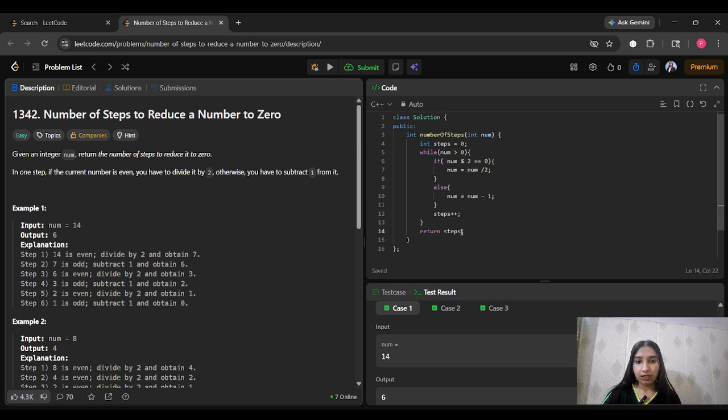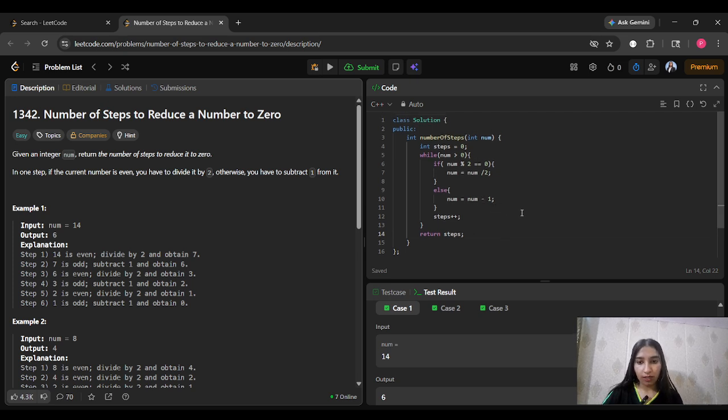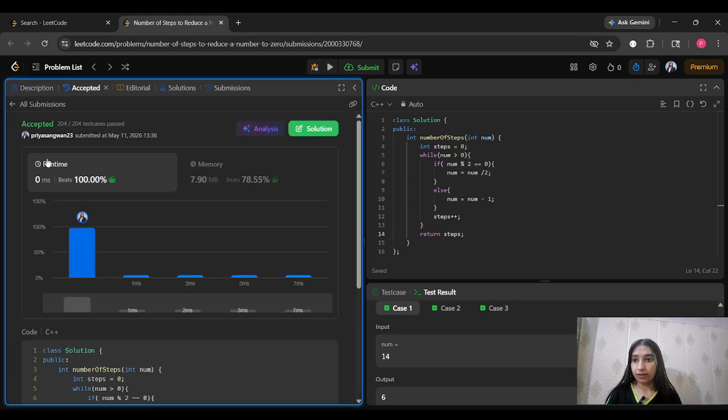So the time complexity is big O of log n, and the space complexity is O of 1, which is constant. So let's submit it. It's accepted. So yeah, that's how we solve the number of steps to reduce a number to 0 problem.